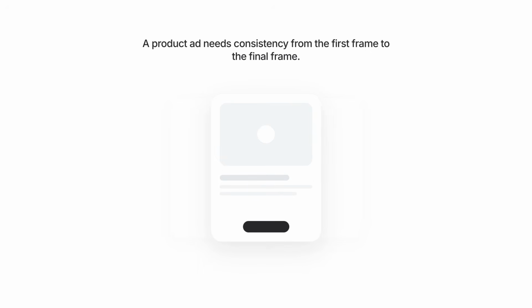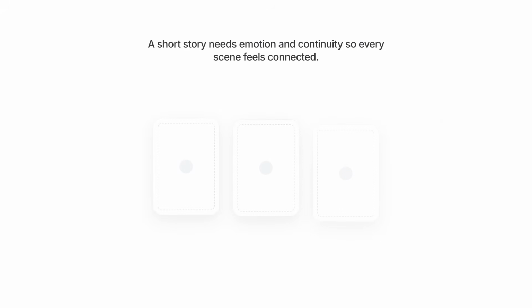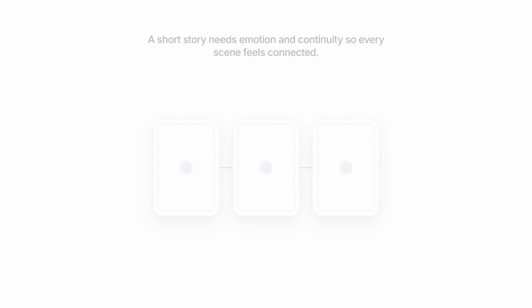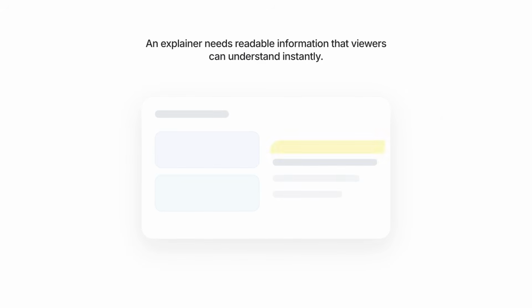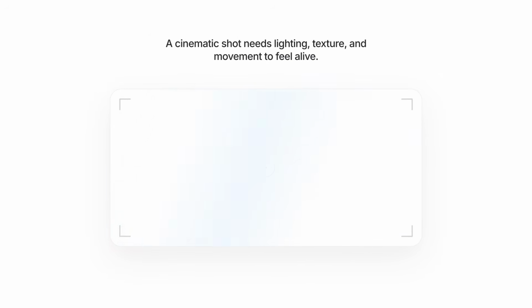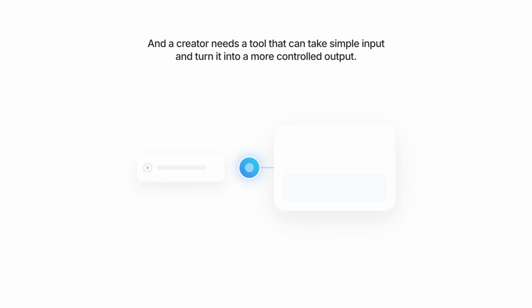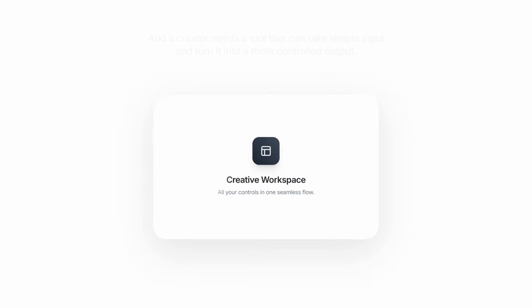A product ad needs consistency. A short story needs emotion and continuity. An explainer needs readable information. A cinematic shot needs lighting, texture, and movement. And a creator needs a tool that can take simple input and turn it into a more controlled output.